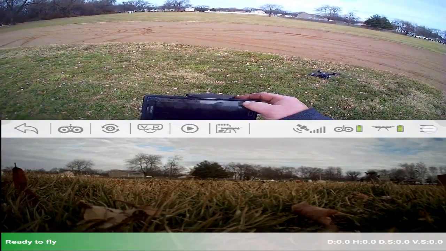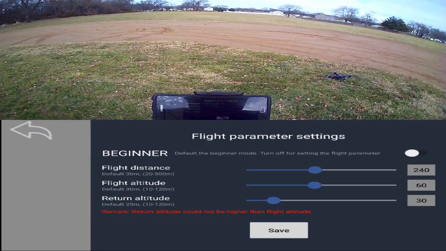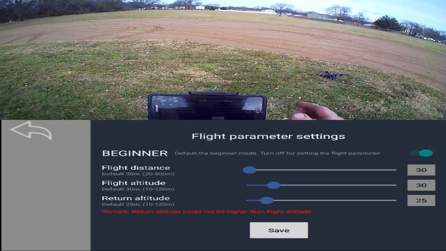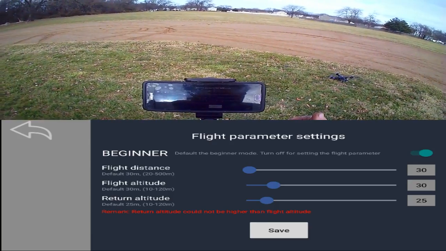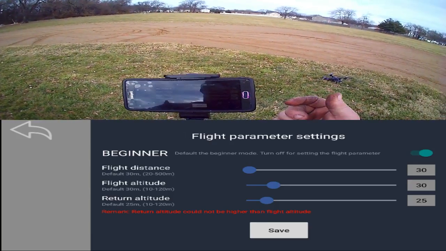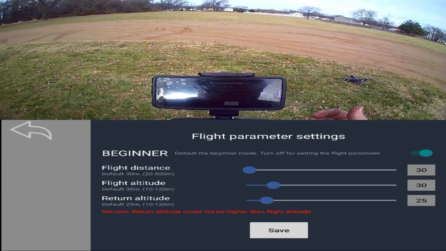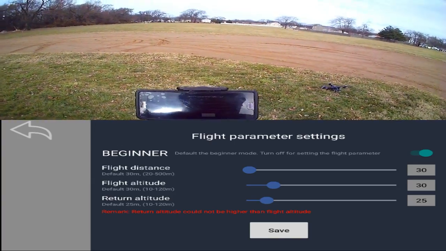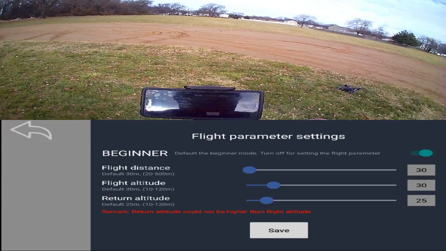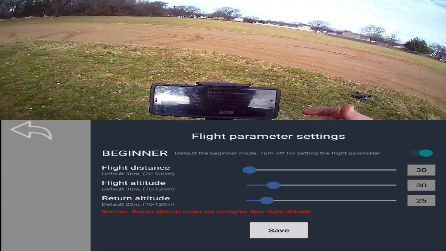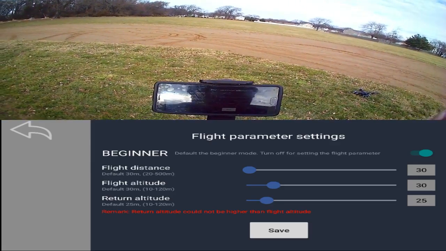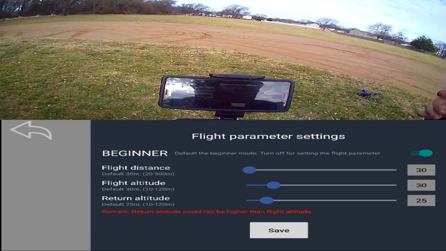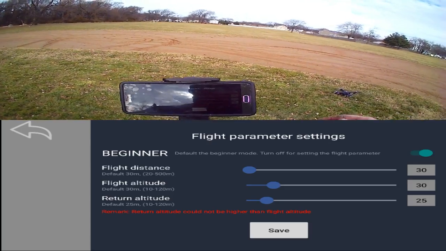Now the 3 bars are going to get you into your flight parameter settings. By default, beginner mode is on, and as you can see, the beginner rates are 30 for flight distance, 30 for our maximum flight altitude, and 25 for our return flight altitude. So when we initiate a return to home, it's going to go up to 25 meters and then come back, and we would be bound to a flight distance of 30 meters and a flight altitude of 30 meters.